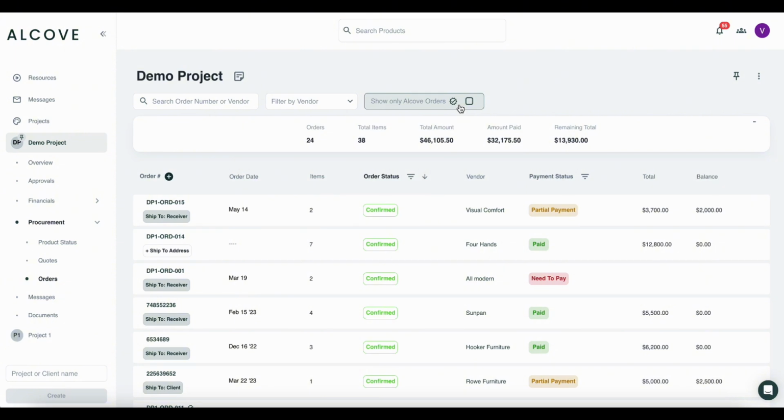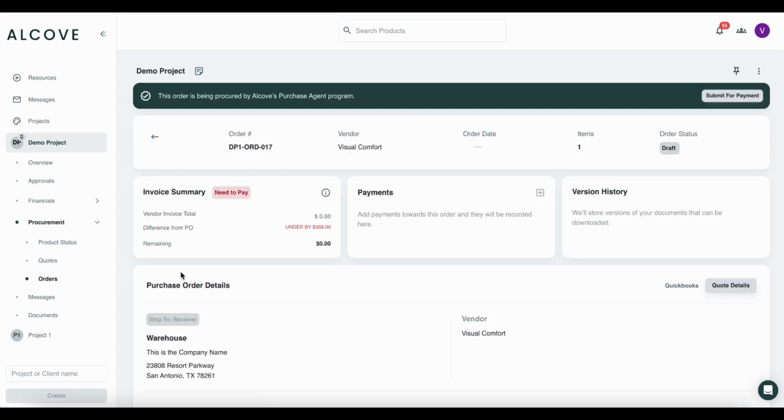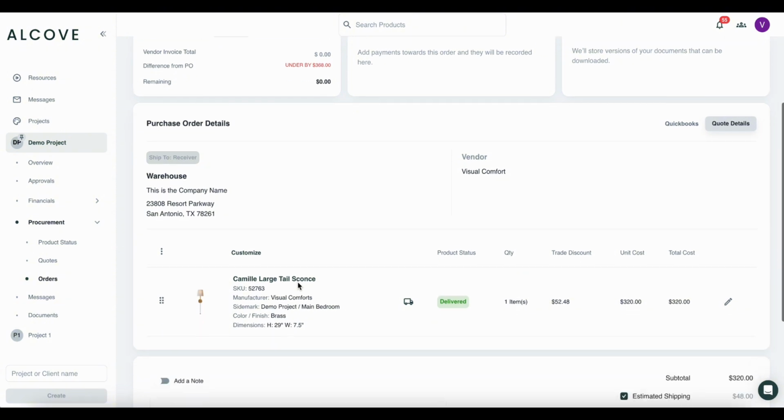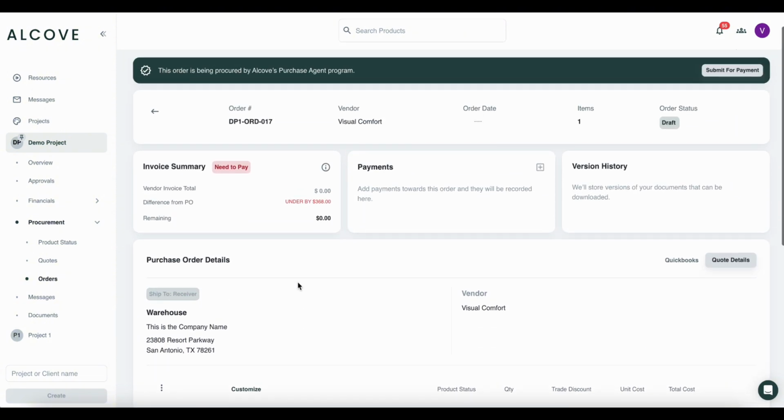The Alcove order will sit in draft state until you are ready to place the order, so feel free to take your time to request more quotes, get approvals from customers, and collect payments. Once you are ready to place the order, mark the order as Submit for Payment in the top right corner of the order. This will notify our team that you are ready to place the order. We will go ahead and generate an invoice and attach it to your order. You will also receive an in-app notification with a link for the payment.